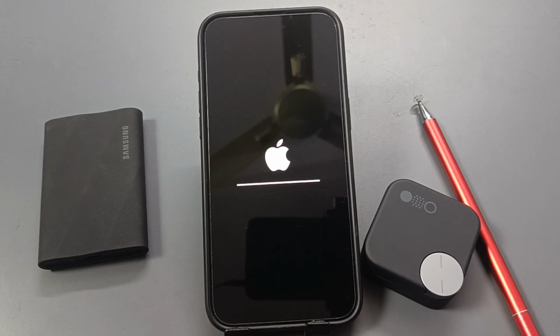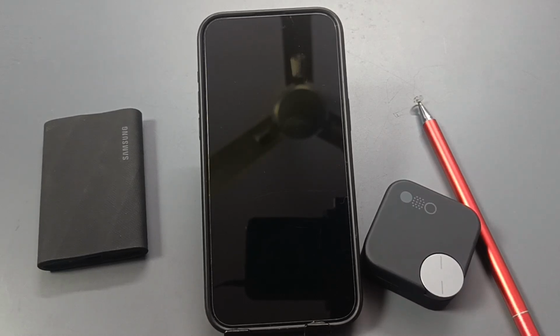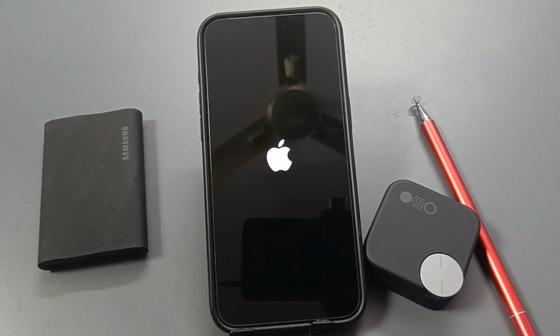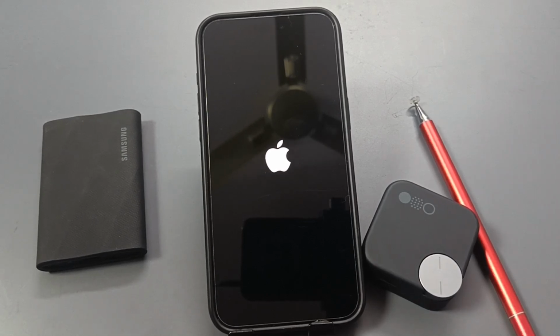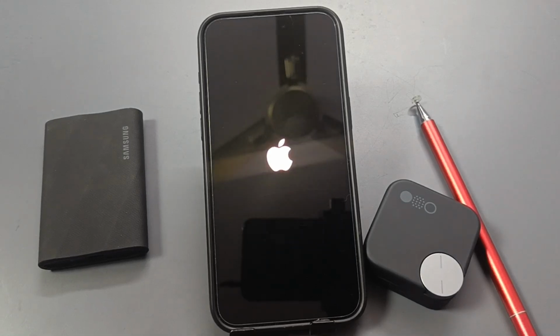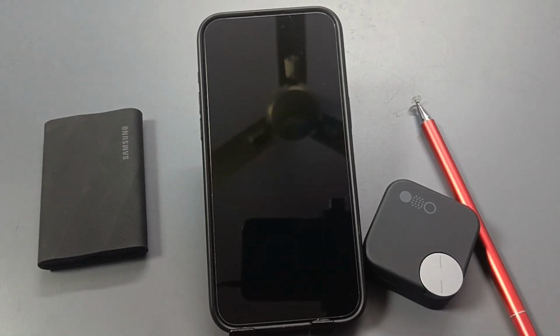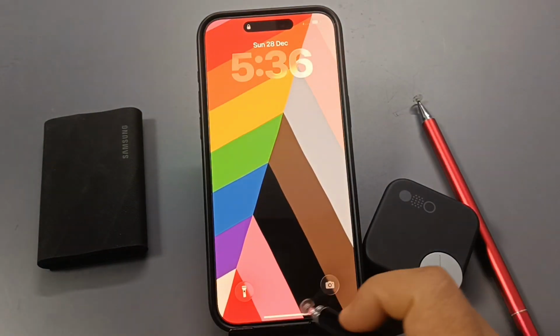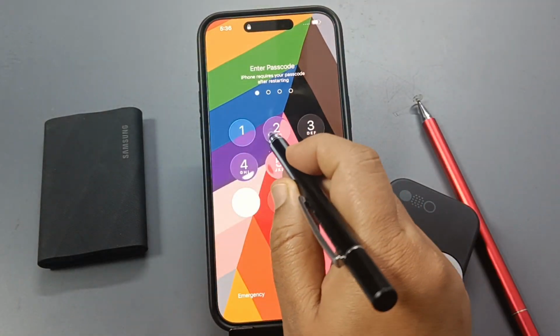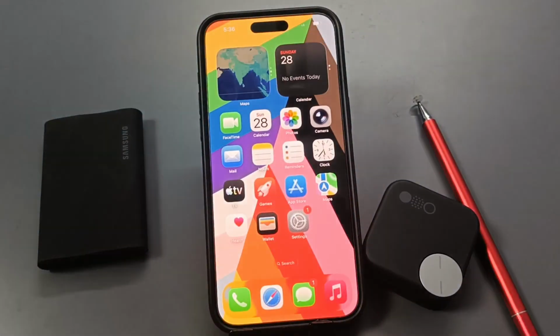So this reset will not delete any of your personal information. This will only delete the network settings and it will reset to the factory default. So this is the method 1. If this will not work on your device, so let me show you the second method.